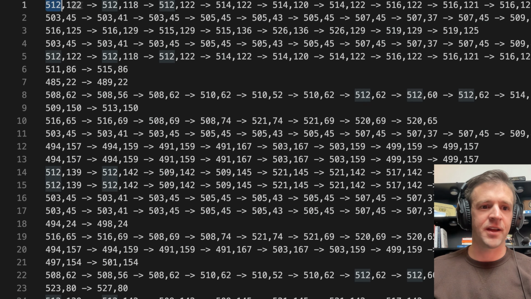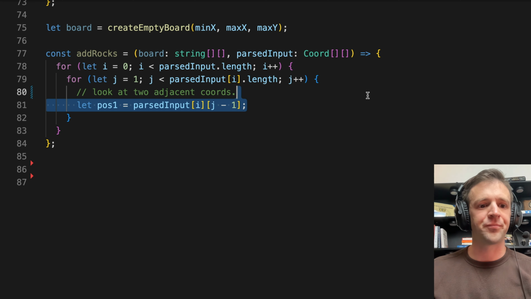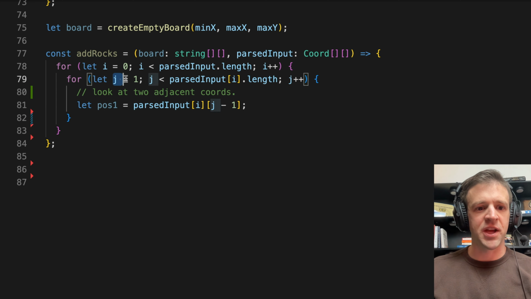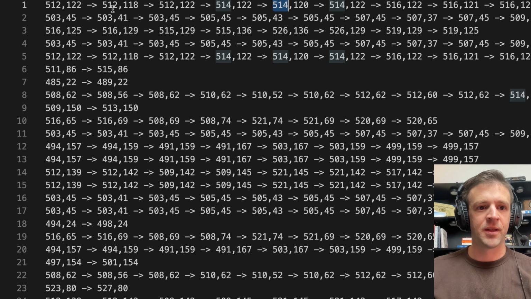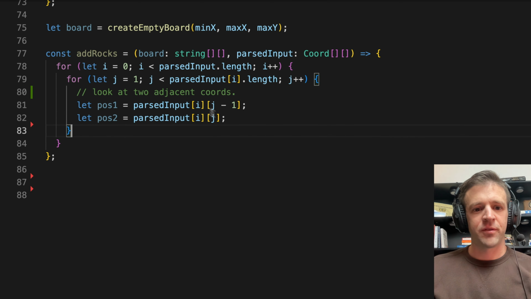So we want to look at this coordinate and this coordinate. And basically we're seeing, okay, if the x coordinate is the same, we know we're going to have a vertical line. So we need to draw the pound symbol from 122 to 118. X is the same here again. Y is different. Y is the same, but X is different here. So we need to do the horizontal line in this case from 512 to 514 and so on like that. So that's what our logic here is going to do. So notice that J is equal to 1 here so that I can start from the first element and then we'll use -1 to get the element before it.